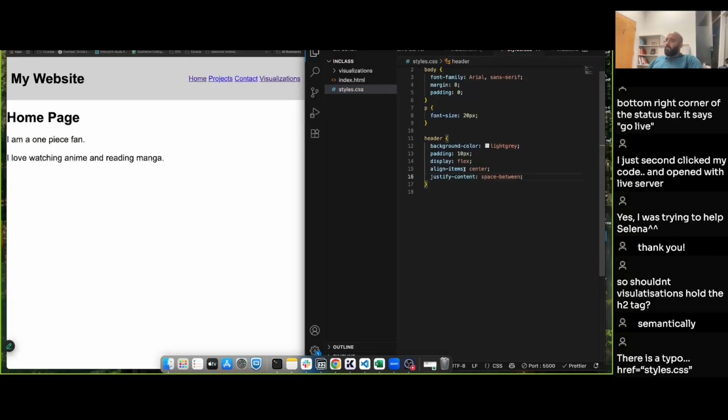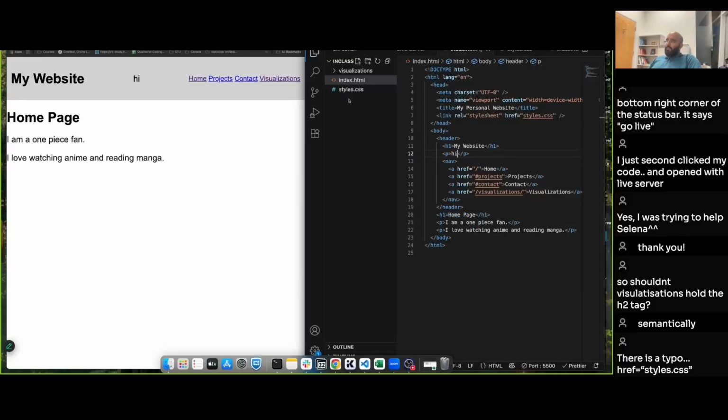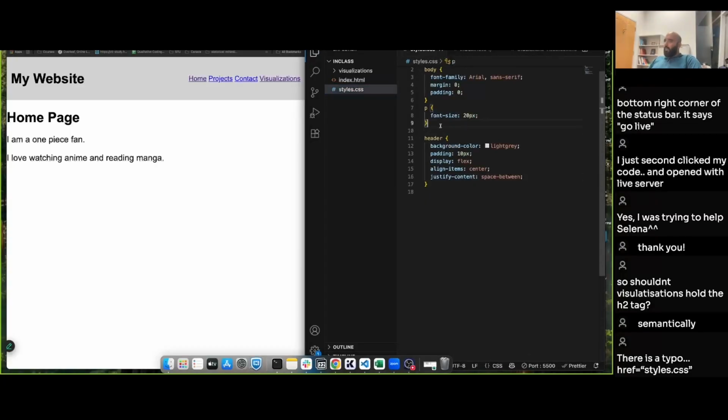Space between sends the 2 elements to both sides of your page. If there are 3 elements, let's just say that we have a random p here that says hi, it'll just show up at the center of those 3. But for our purposes, because we have only 2 elements, this works. You can also make your nav flex if you like.